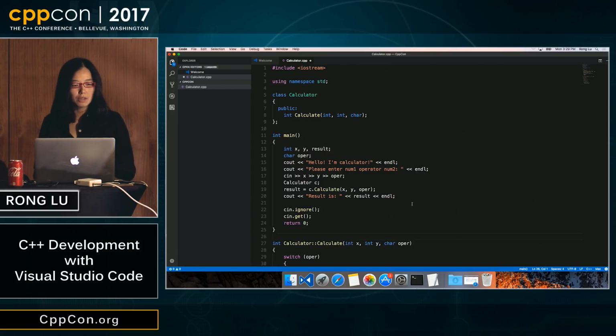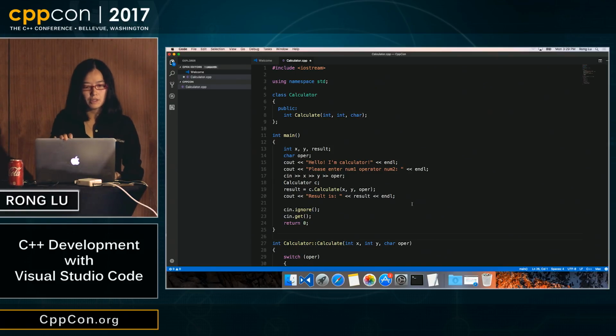So Visual Studio Code does not come with a compiler, which means you have the freedom to choose whatever compiler you want to compile with. So in this particular case, I'm on a Mac machine, so I'm going to use GCC to compile this code. I already have that installed. But how are we going to tell VS Code how to compile this code using GCC?